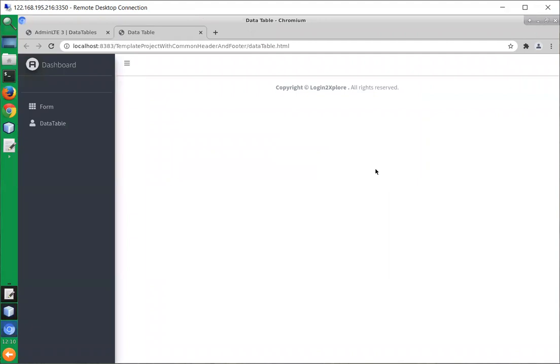See, I have included only two things: one is the left navigation and one is the footer. So I'm getting only these two pieces of content. We'll add the body part right now.